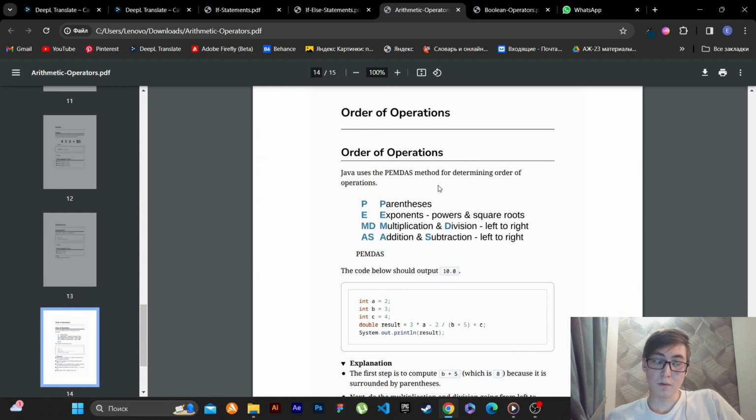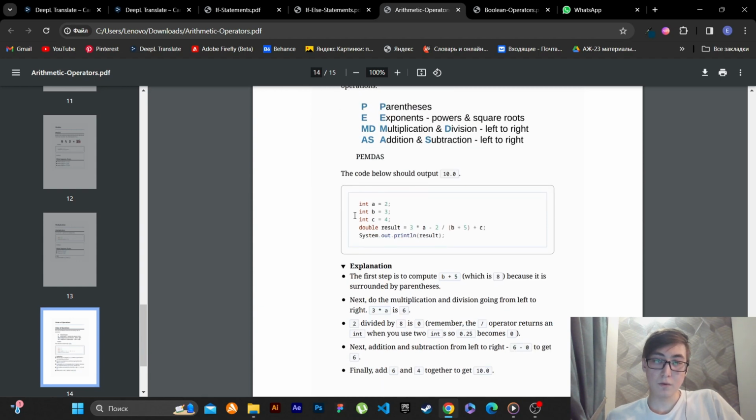Order of operations. Java uses the PEMDAS method for determining order of operations. P: parentheses. E: exponents, its powers and square roots. MD: multiplication and division, left to right. AS: addition and subtraction, left to right. The code below shows output 10.